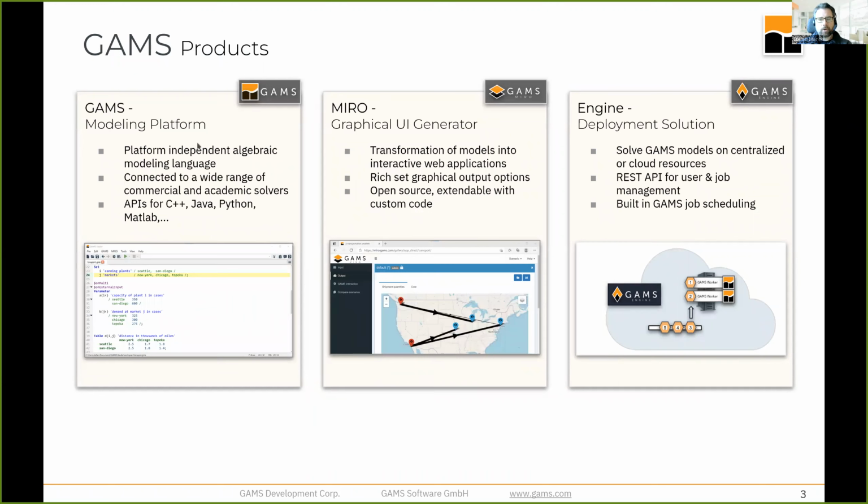Our core product, of course, is the actual GAMS distribution, which consists of the platform-independent modeling language and a whole range of commercial and academic solvers, which are included in the installation file. Part of this package are also APIs for C++, Java, Python, MATLAB, and other programming languages. So you always have the opportunity to control GAMS from your own source code. We also include a development environment called GAMS Studio. You see a screenshot here, which allows you to edit your code and interact with it. So run it, analyze the results to some degree.